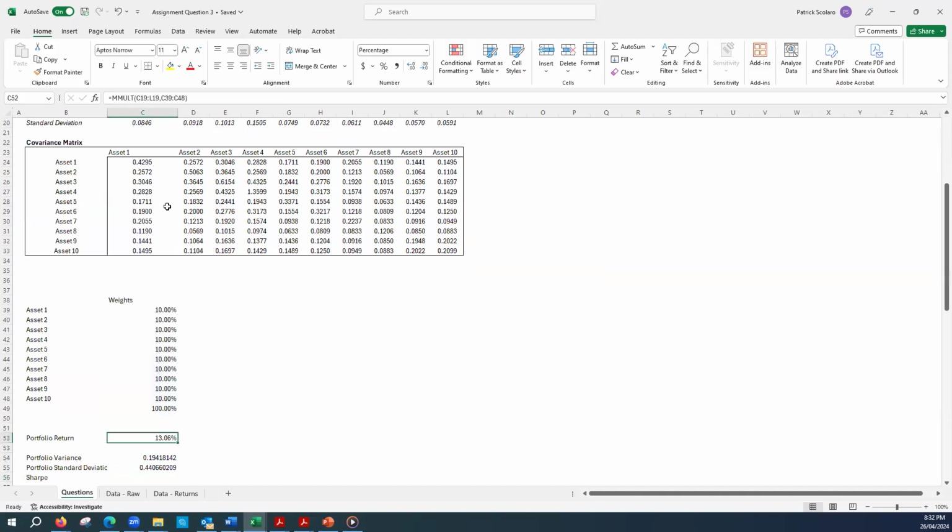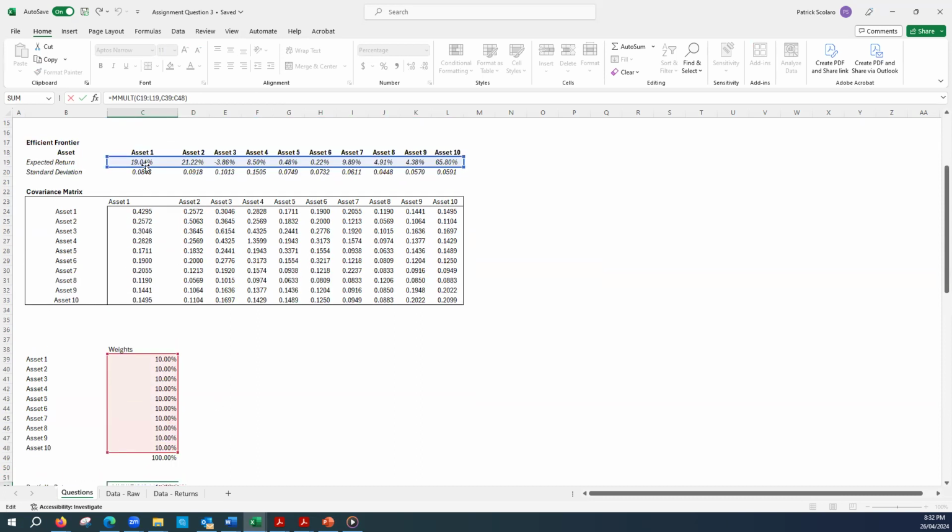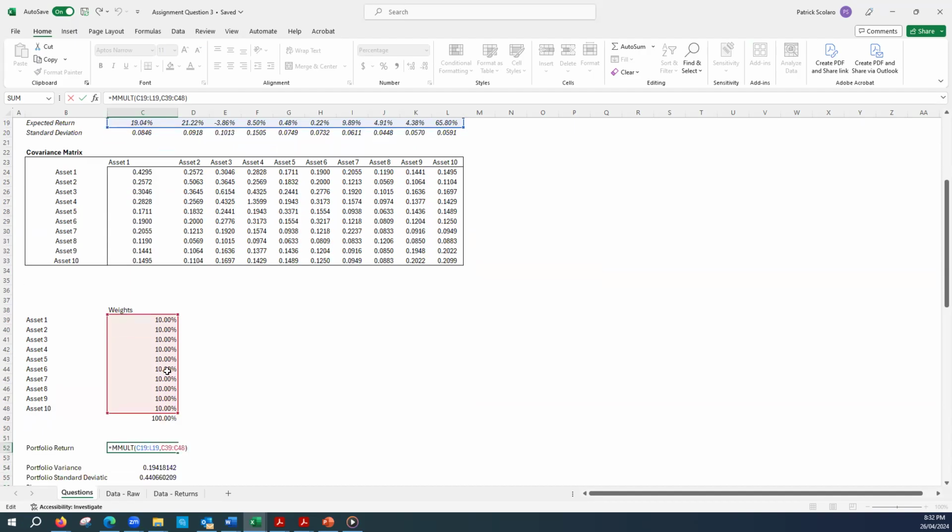Now we're going to calculate our portfolio expected returns, and that's just going to be the product of the weights matrix and the expected return matrix.